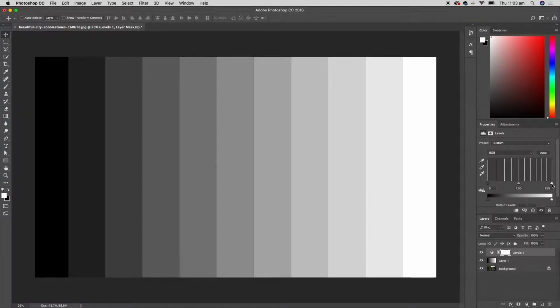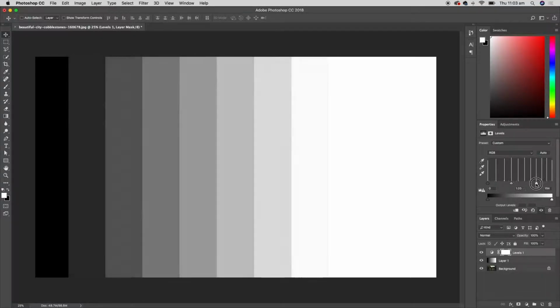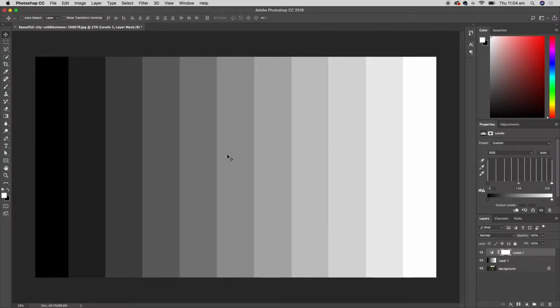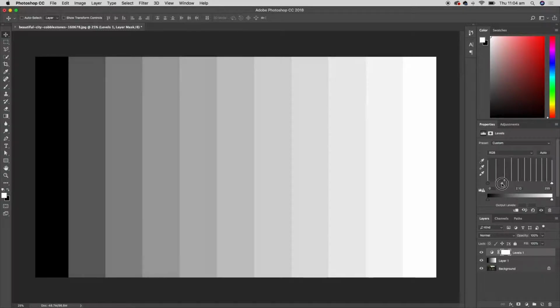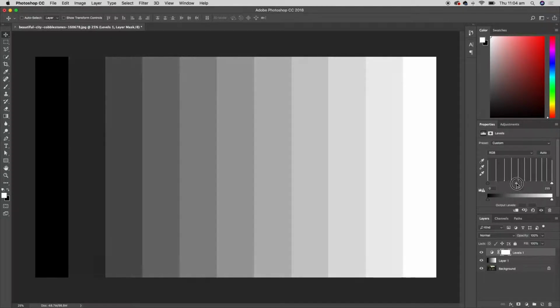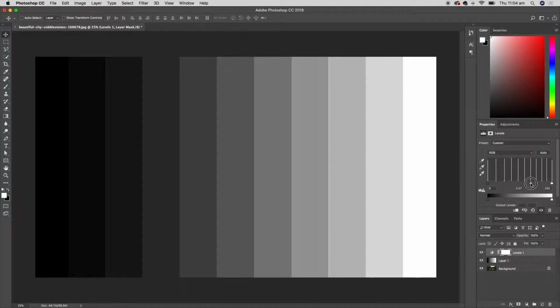Now I'll use the white slider. I'll slide this to the left, and you'll see that it's taking all of these very faint gray bars and making them pure white. So that black and white slider, they're very harsh and they give it contrast. The slider in the middle is the midtones. If I slide that to the left, you'll see that it makes everything just that little bit brighter, but we can still see the contrast and difference between the bars. If I move it to the right, everything becomes darker, but once again, you can still see the contrast.